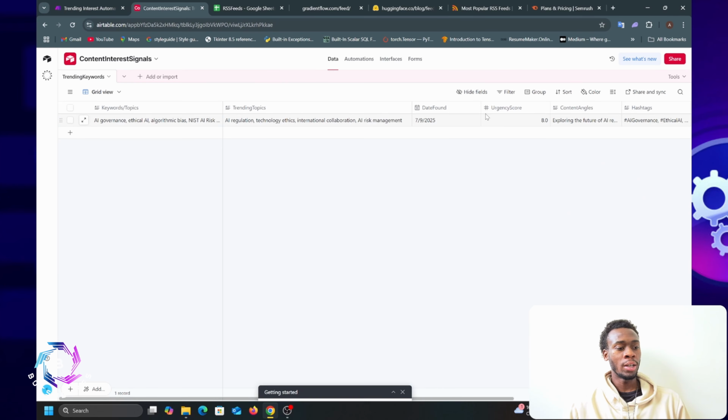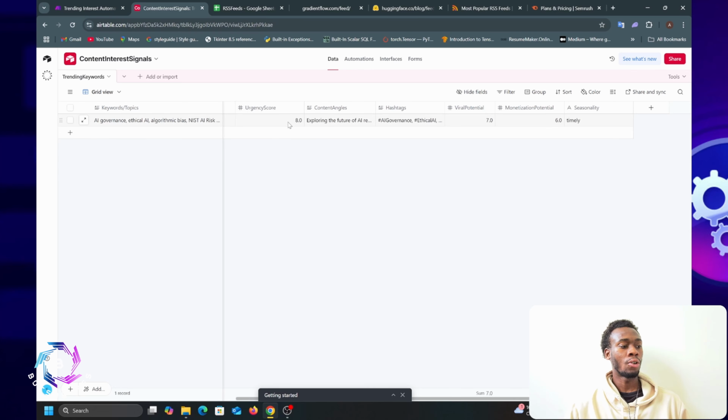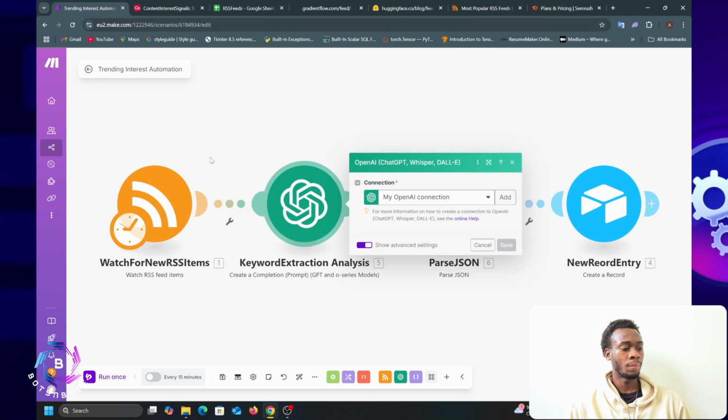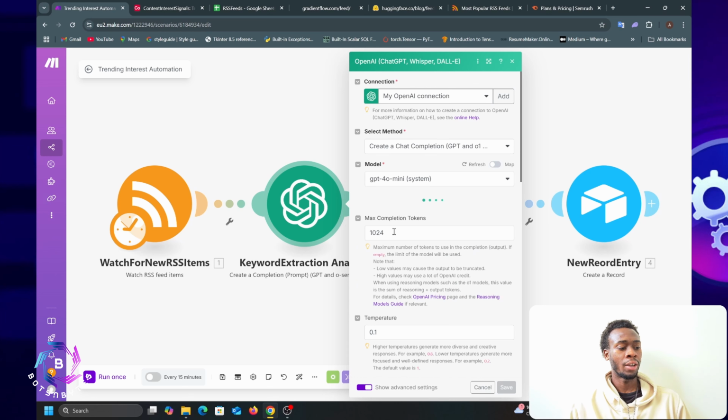So I already did one yesterday or today even. And this is what the table looks like. Keyword or topics, trending topics, date found, urgency score, content angles, hashtags, viral potential, monetization potential, and seasonality. Seasonality is either, let's go to keyword analysis right here.